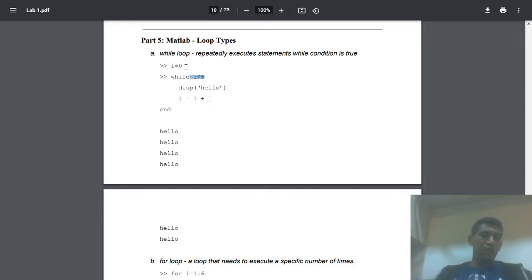So in this case I is equal to 0, so since 0 is less than 6 it will return true, and since this is true these statements will get executed. And here we are increasing the value of I by 1, so in the next loop I will be 1, and since 1 is still less than 6, this loop will continue another 6 times.